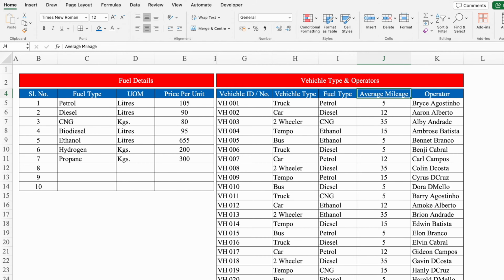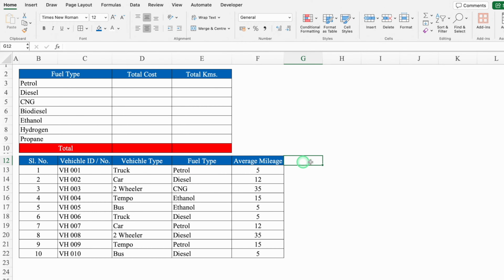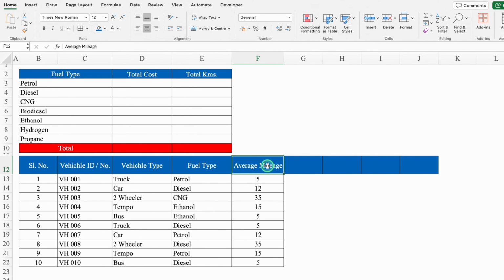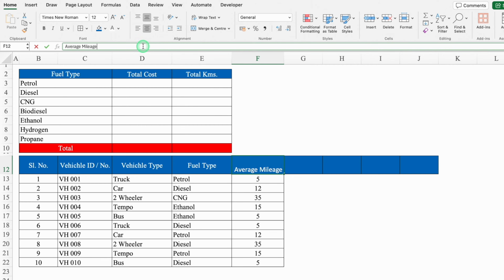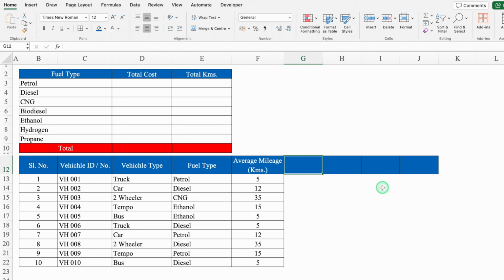We'll come to fleet fuel tracker. Let's come ahead. I'll drag this and we'll delete the headings. We'll increase size of row number 12. Average mileage. We'll go to formula bar and we'll click in the end. We'll press Alt Enter. We'll open the bracket. We'll type kilometers. Bracket close. Enter. This is UOM means unit of measurement. Price per unit. We'll adjust the column size.